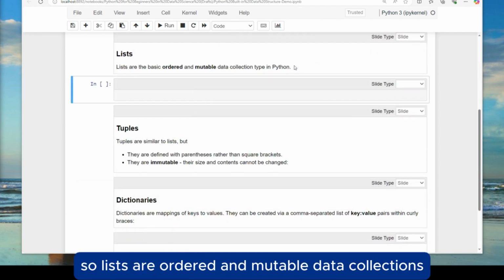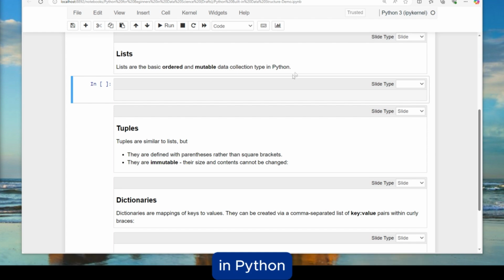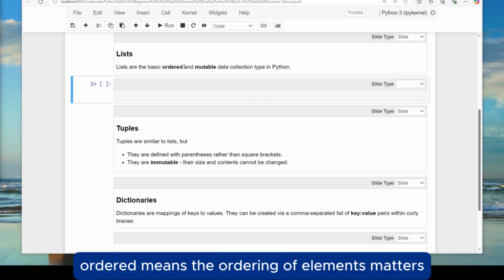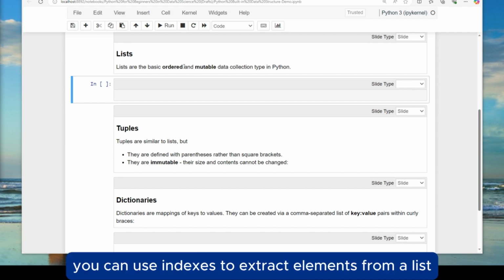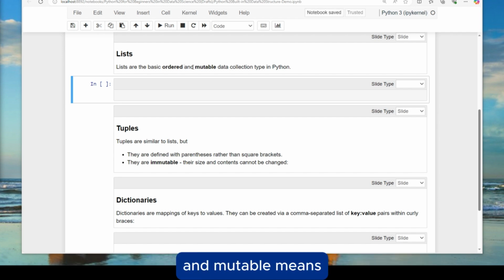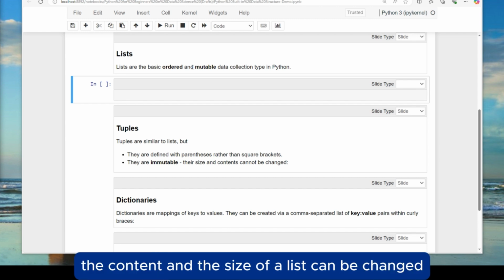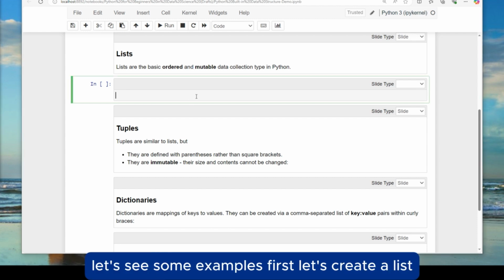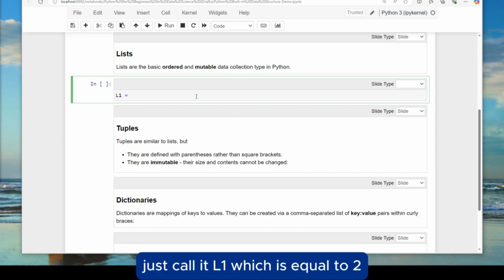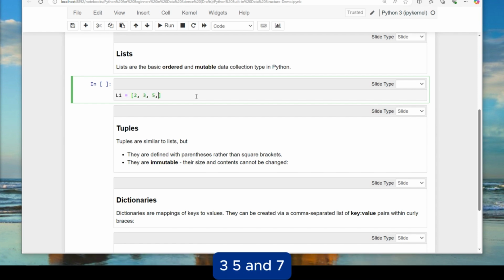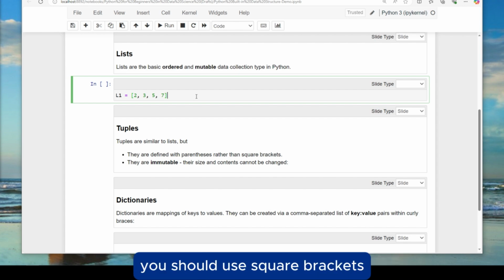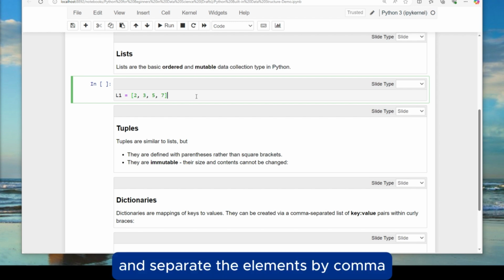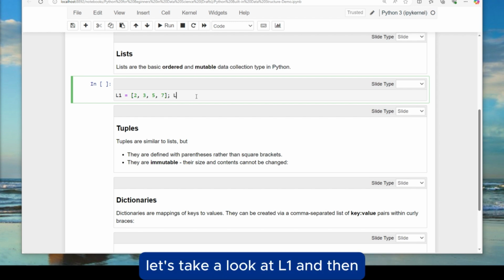So lists are ordered and mutable data collections in Python. Ordered means the ordering of elements matters. And also you can use indexes to extract elements from a list. And mutable means the content and the size of a list can be changed. Let's see some examples. First, let's create a list. Just call it L1, which is equal to 2, 3, 5, and 7. So you see that if you want to create a list, you should use square brackets and separate the elements by comma. Let's take a look at L1.